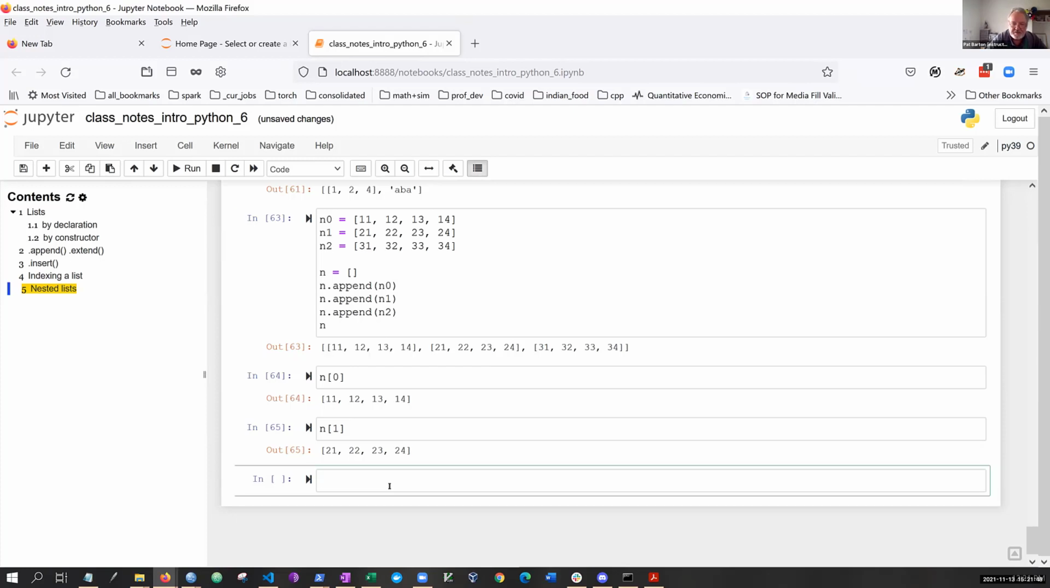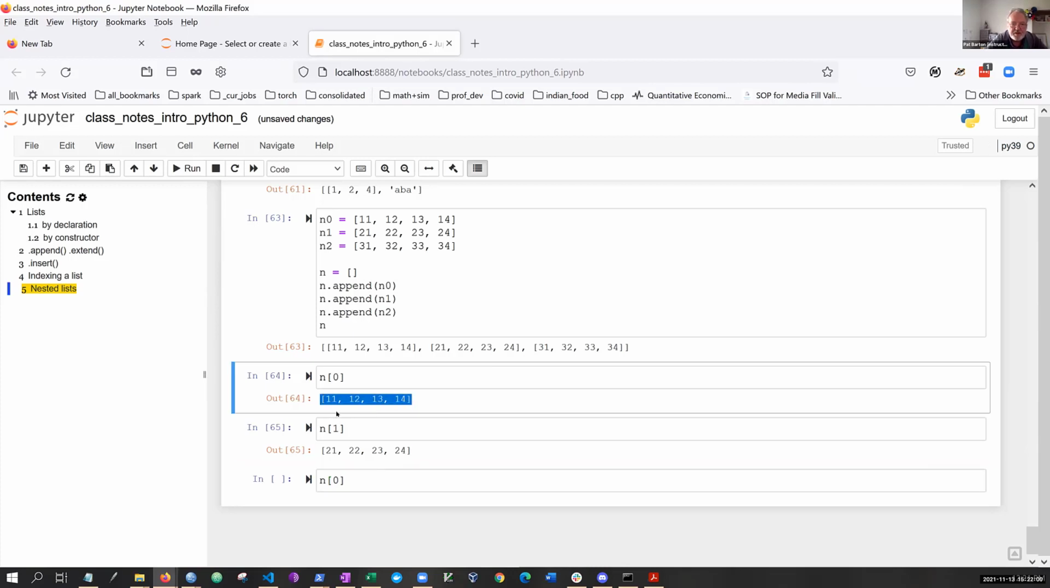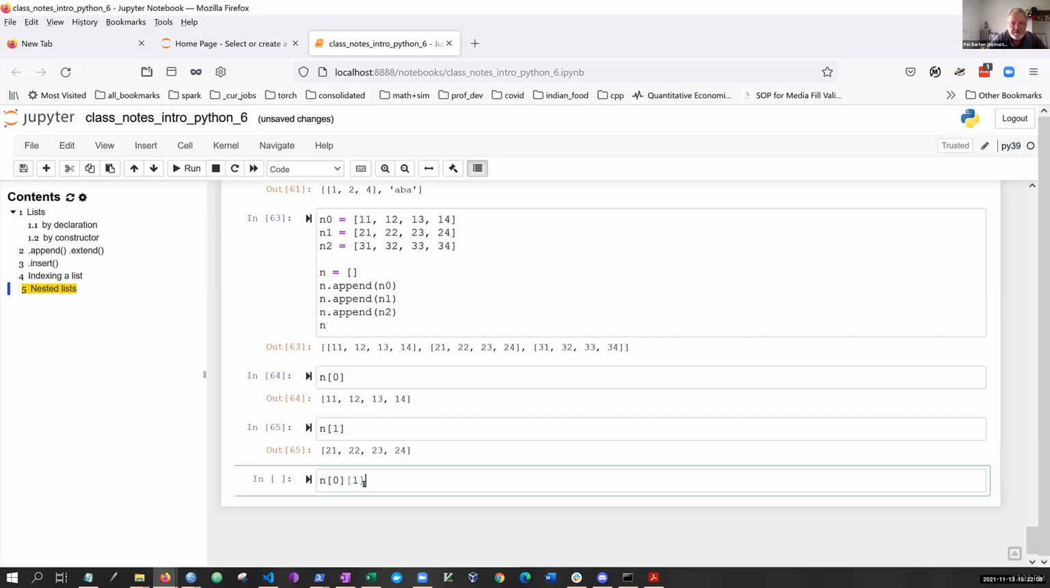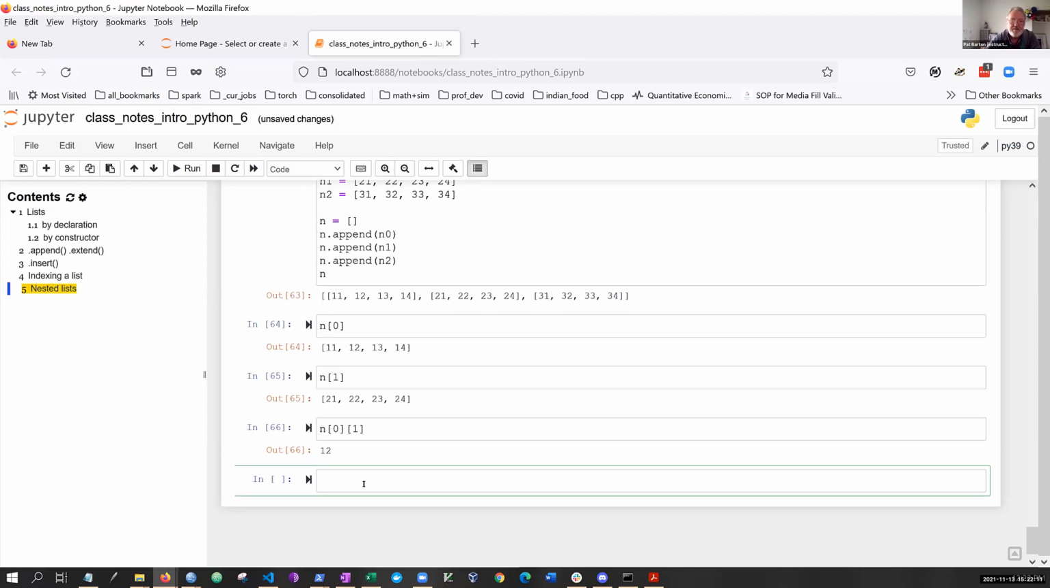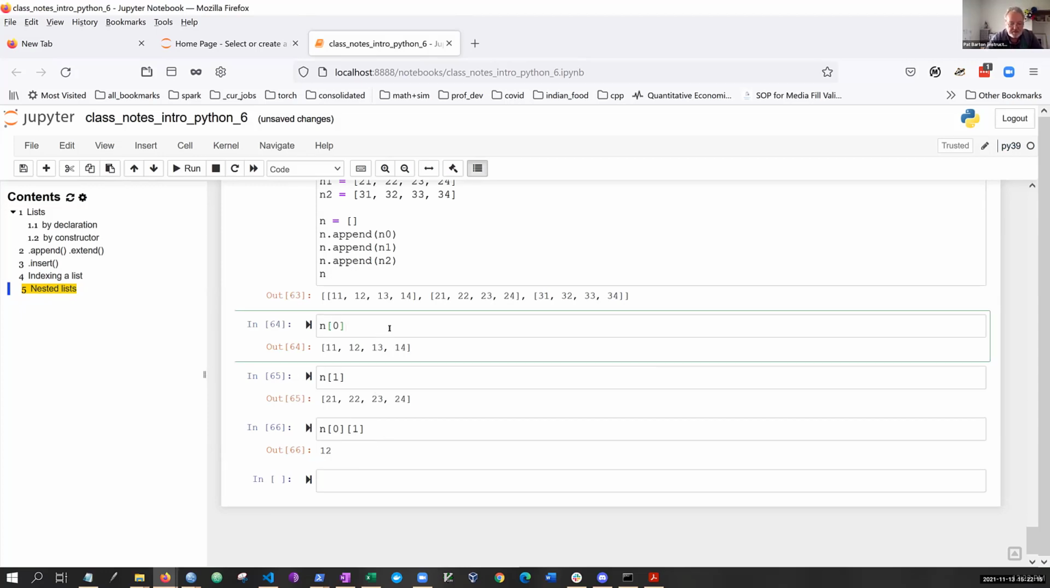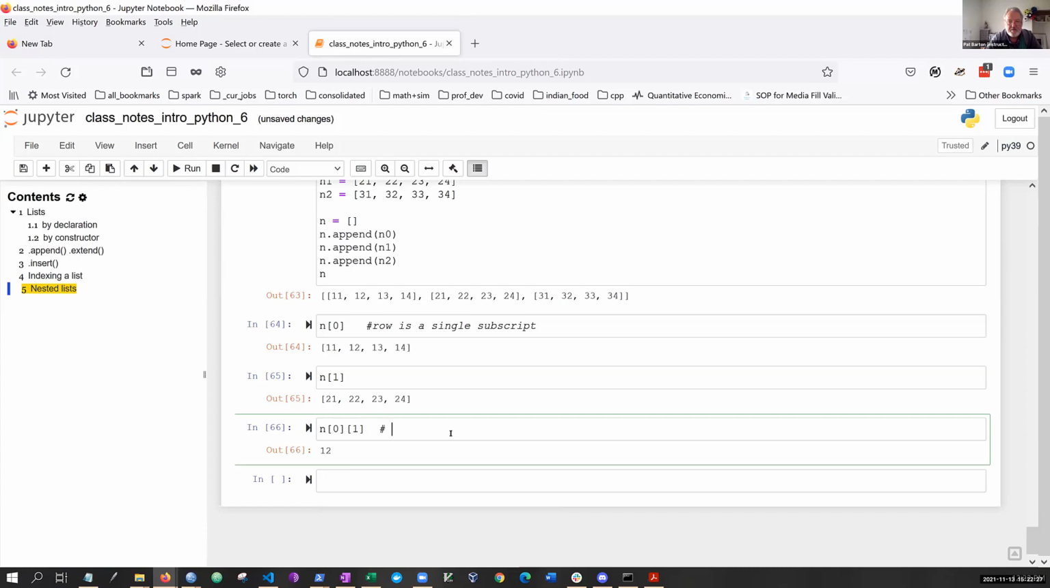Now, what's really cool here is if, let's just grab the first row again, that's N[0]. Well, we can further subscript into it because what we get out of here is a list. So if we wanted to get element one out of this list and pull 12 out of it, we could do a second subscript. Like so. All right, so here we've essentially identified the row. Okay, and the column is the second subscript. So we essentially have a notation of row, column to get into our array structure.